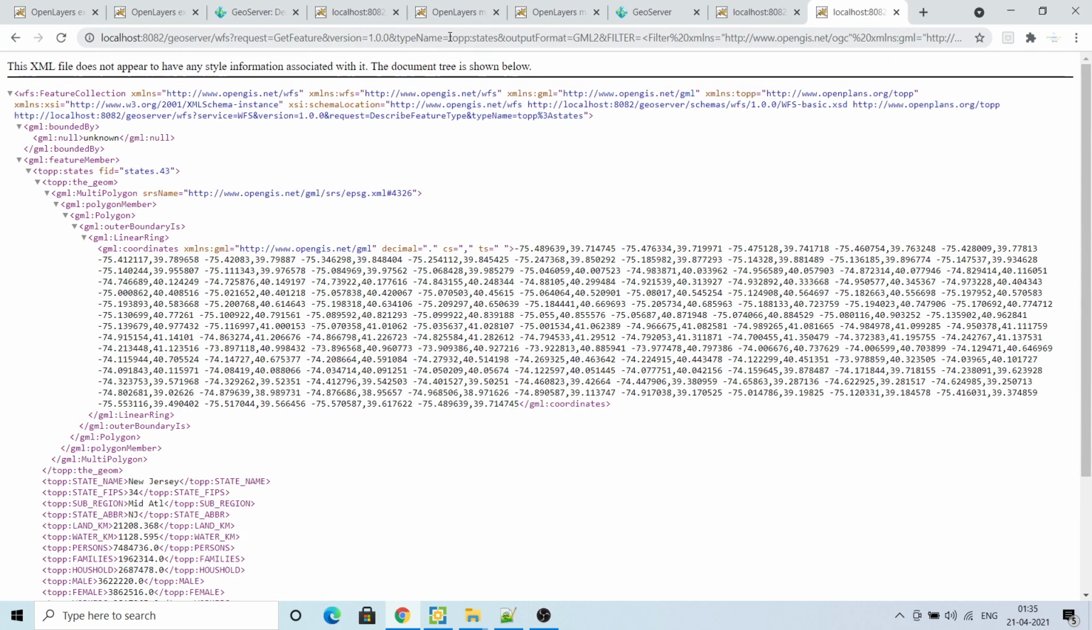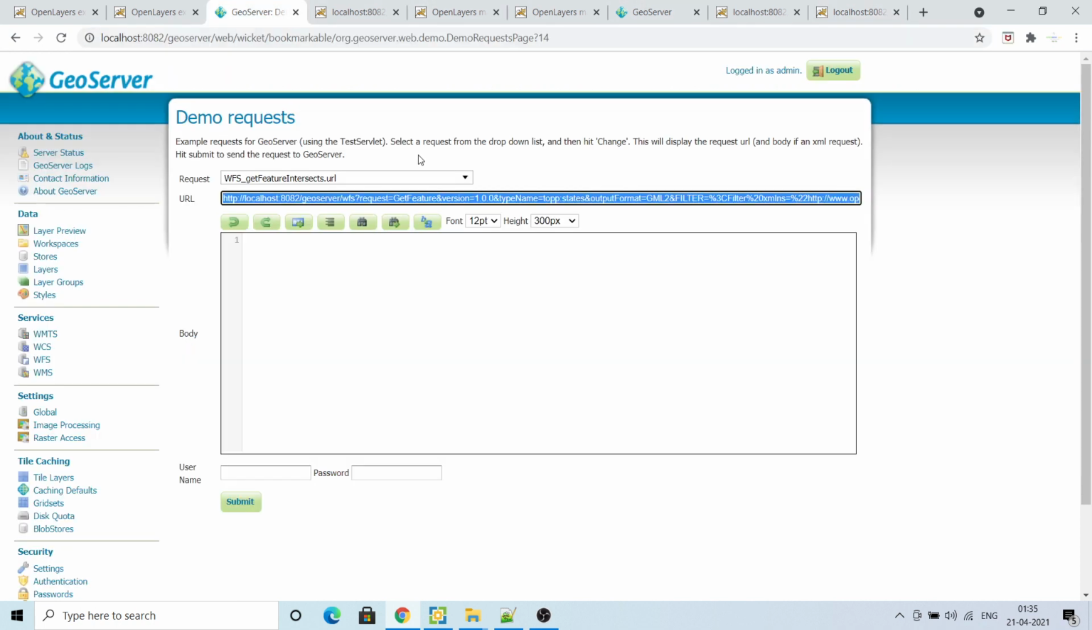this URL. You can change the layer name from here. This is the layer name, this is the format GML, you can change it to GeoJSON. And the filter means here the property name, the geometry, and this is the point GML coordinate of the point which it is intersecting. You can check this out.